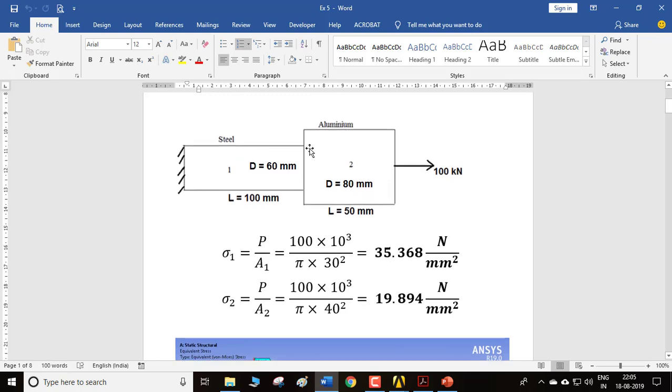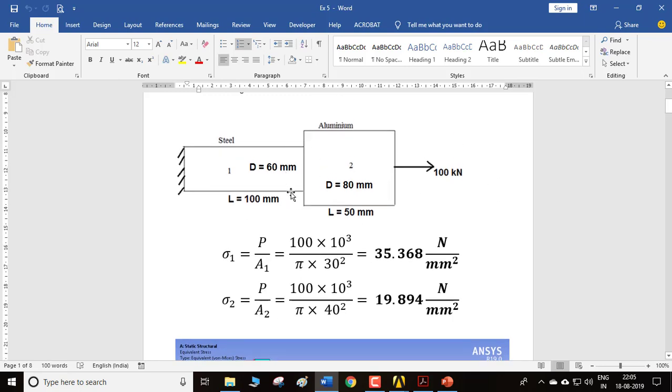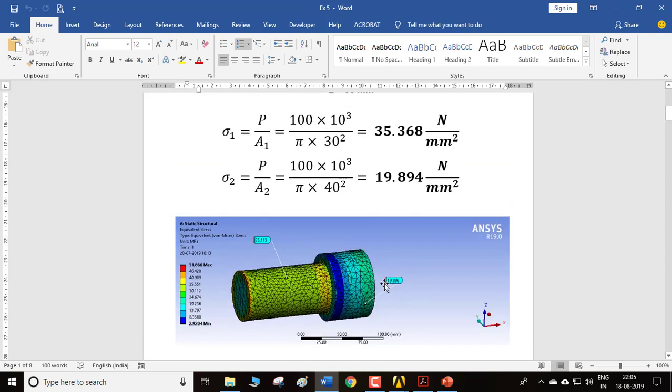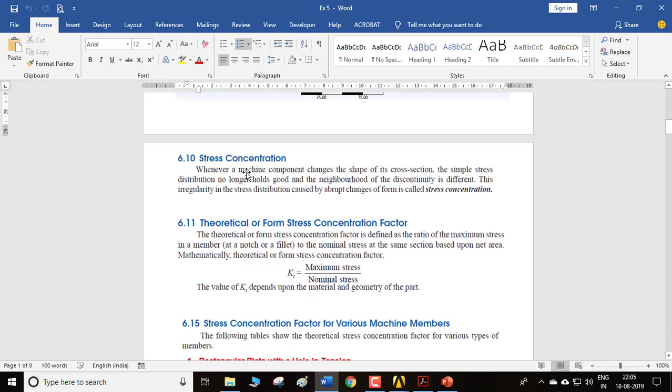The reason is that there is a sudden change in cross section. You can find that the maximum stress is concentrated at this location of the change in cross section. Here you can find the same 35, and here the same 19, in the aluminum and steel, but the maximum stress resides at the location of change in cross section. This is due to a factor called stress concentration. Whenever a machine element changes the shape of its cross section, the simple stress distribution no longer holds good, and the discontinuity is different.